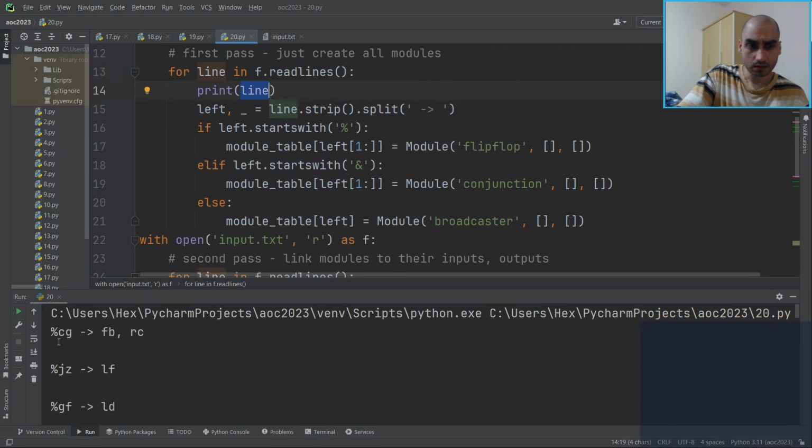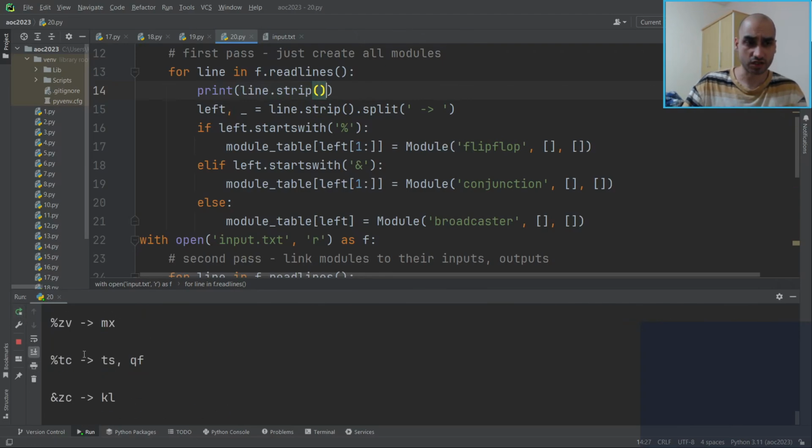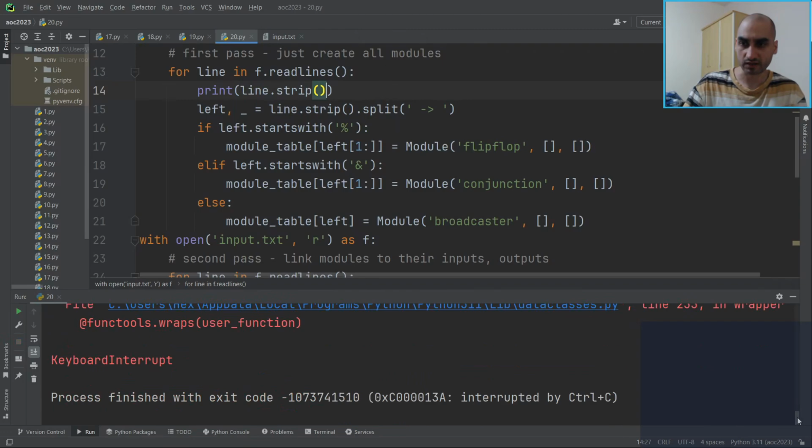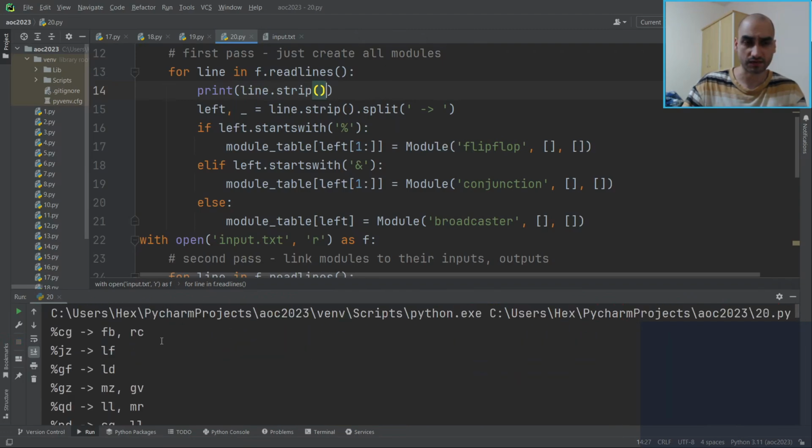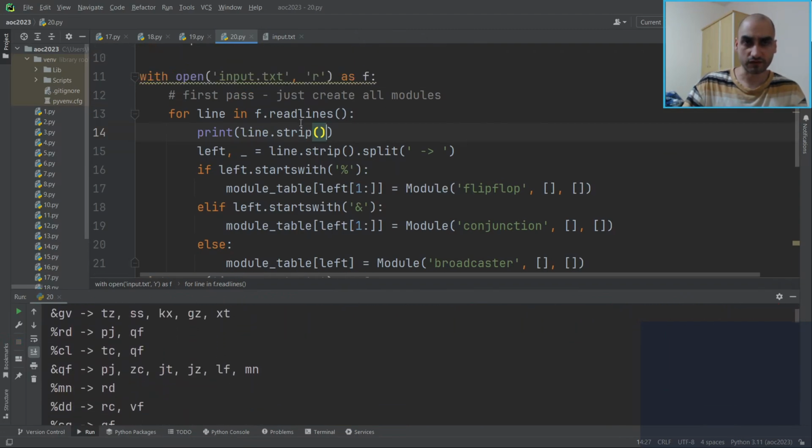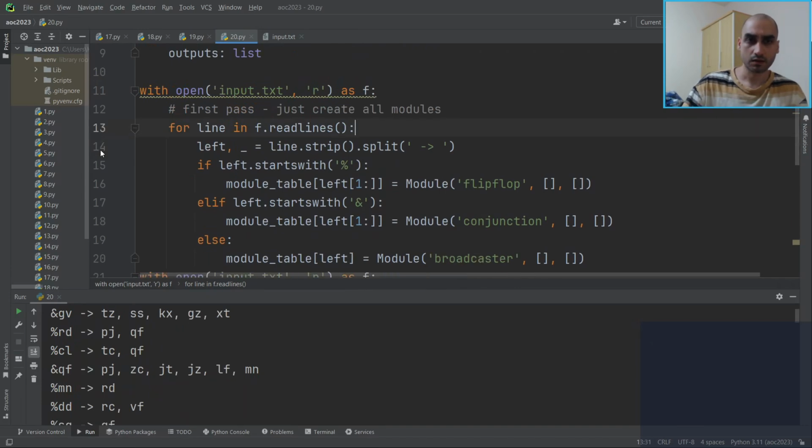Print line. It's printing the line, okay. Oh, okay, I think the extra space is because of the... Oh, let's try that. Oh, it's just because of the new line characters. It's just the way it does it. Okay, that's fine. Alright, so we don't need to print line.